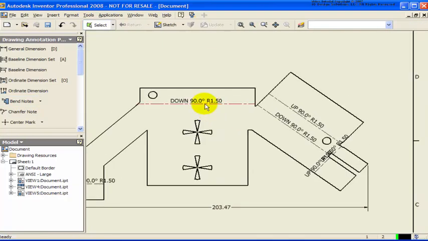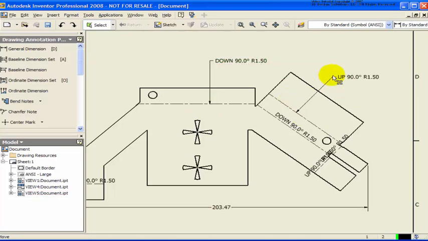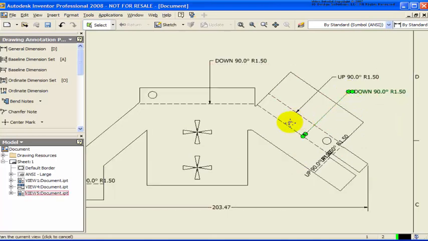Now what I can do is I can move my cursor over one of these bend notes and pull the green circle. I can pull the annotation so it's out of the drawing view itself here. So you just keep working your way around on that.